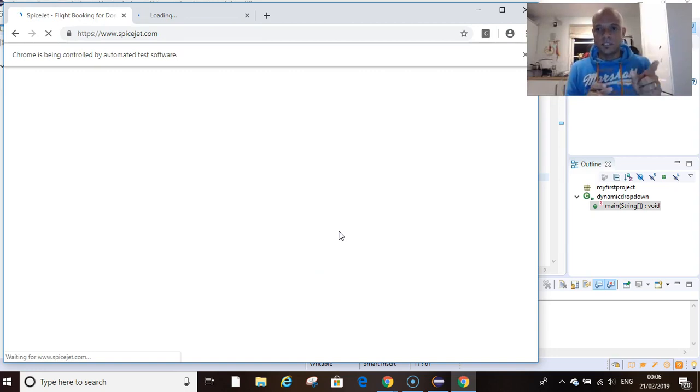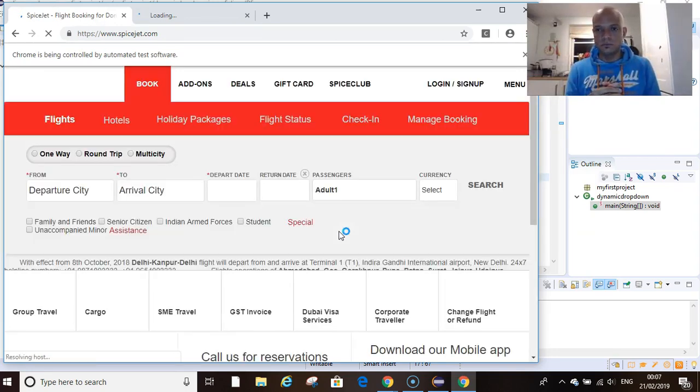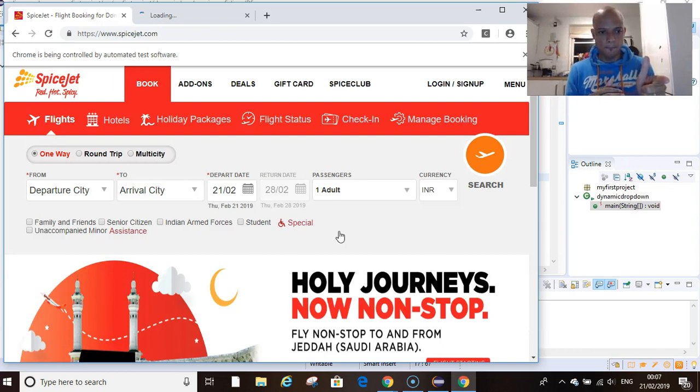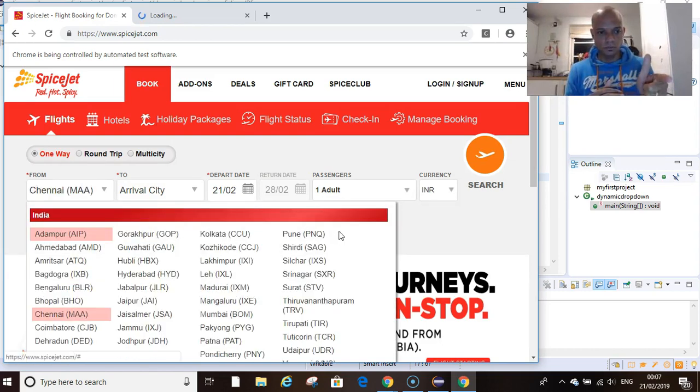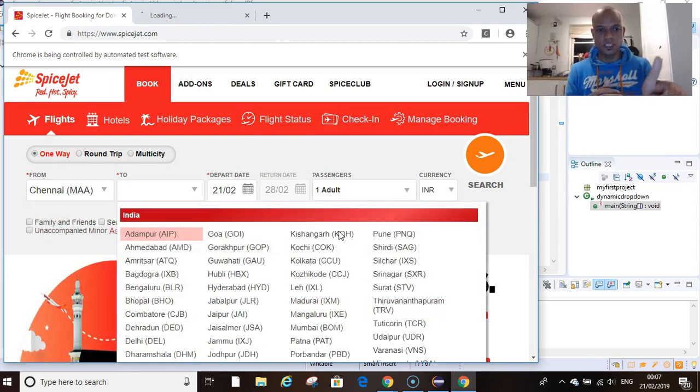So the first action, click in the from text field. Boom, it's done. Select Chennai. Boom, Chennai selected, right? And as soon as Chennai is selected, the cursor moves to the to text field and displays the options to be selected, right?